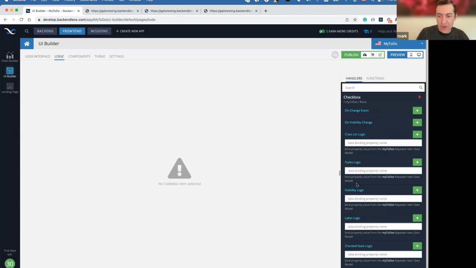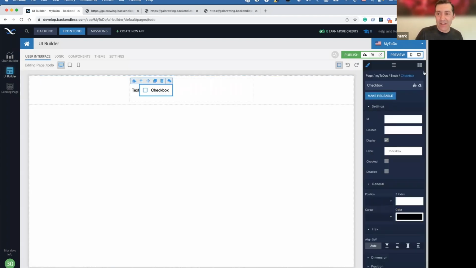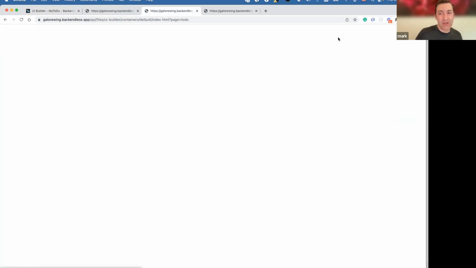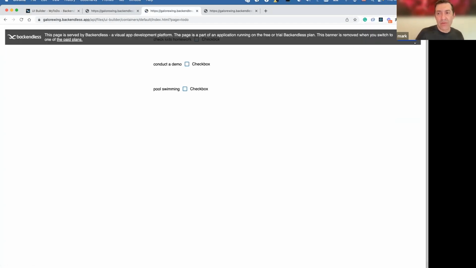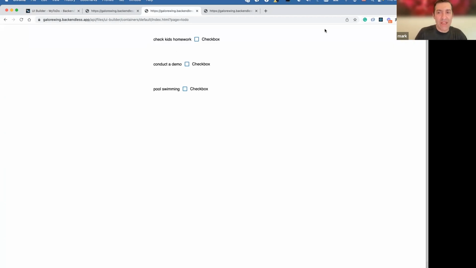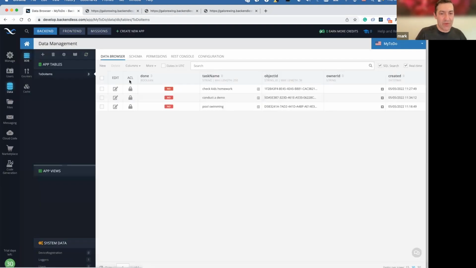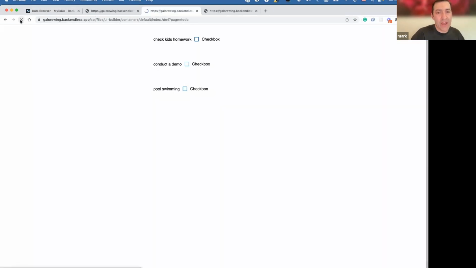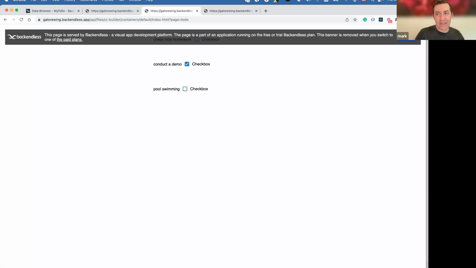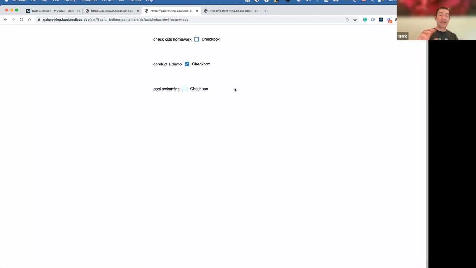Select checkbox, go into logic, and then checked state is going to be done, the property called done. So now by having these data bindings, if we rerun our page, you see that we get this visualization. So we get the actual task name, we get the checkbox, I guess the label checkbox needs to go away. And in fact, let's select one of them to be done, let's say we conducted a demo, right? So it is done. And if we rerun this page, then conduct demo has the selected checkbox. So as you can see, that data binding is working.